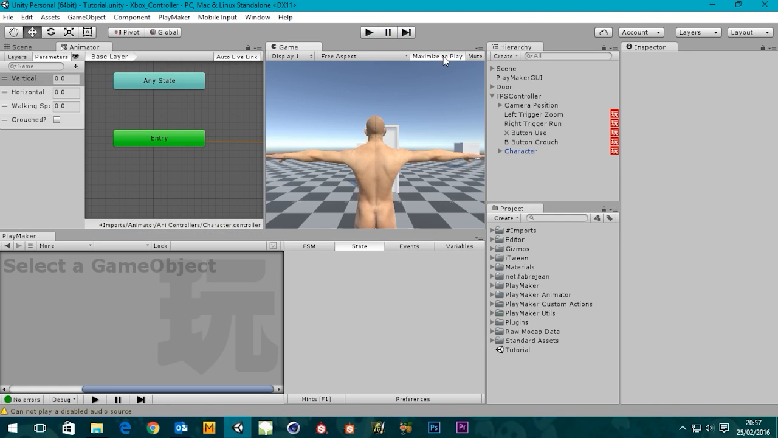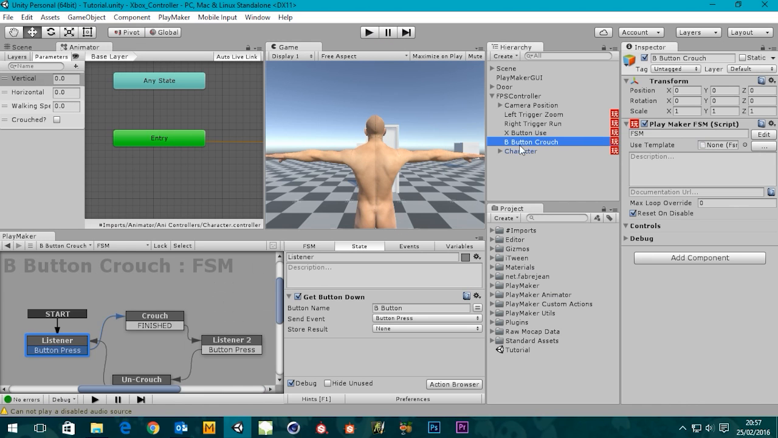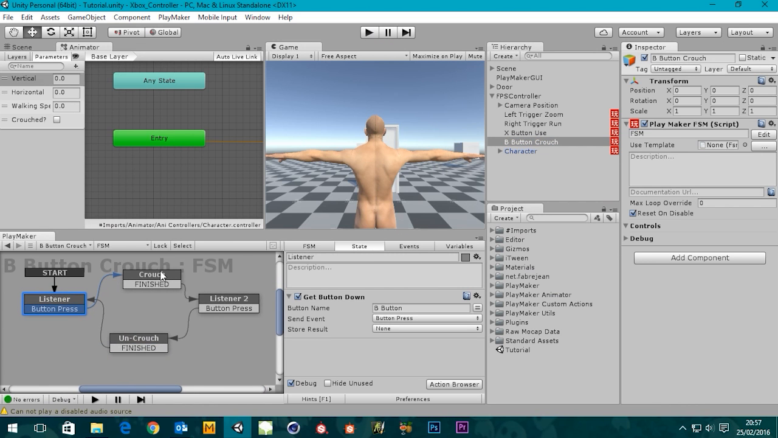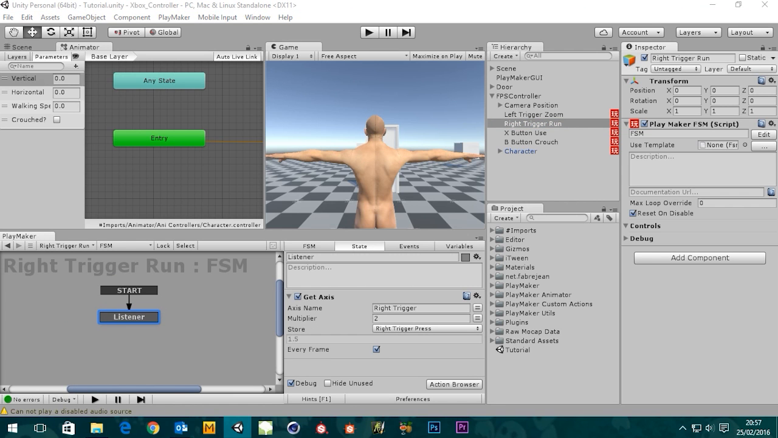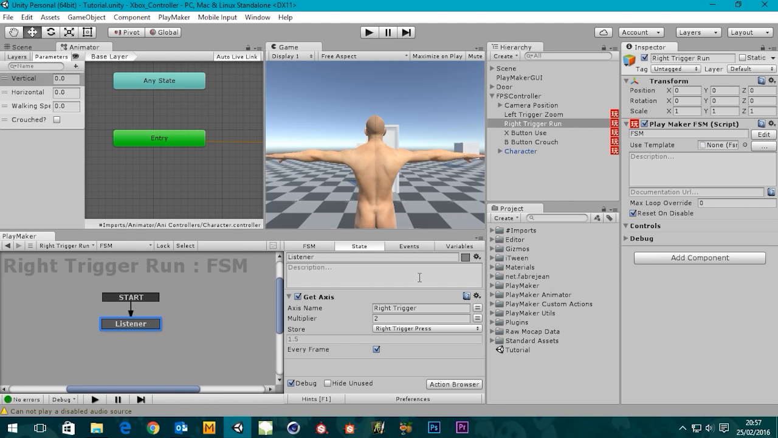So let's just come out of this, take off maximize on play. So the B button crouch, this is actually set up exactly as we need it to be now. And that was in the last tutorial. So what we've got to deal with is this right trigger run. So let's just dive straight in and sort that out. At the moment, all we're doing in our right trigger run is getting our axis and storing the float of the axis in a float variable called right trigger press.